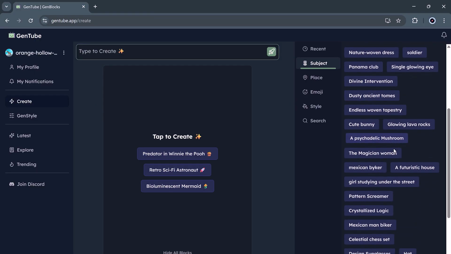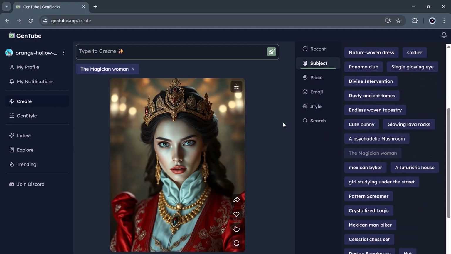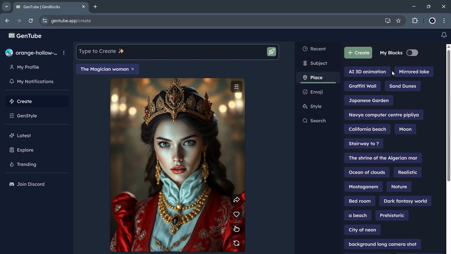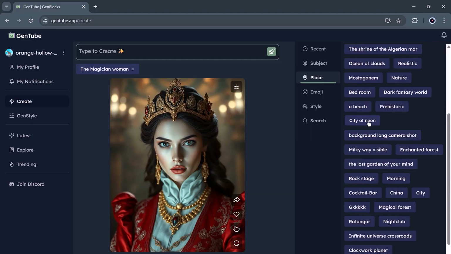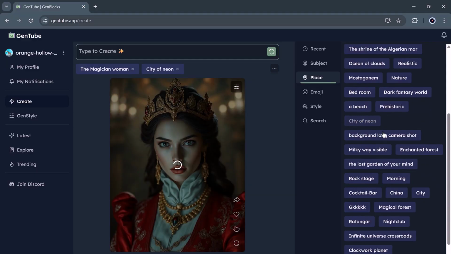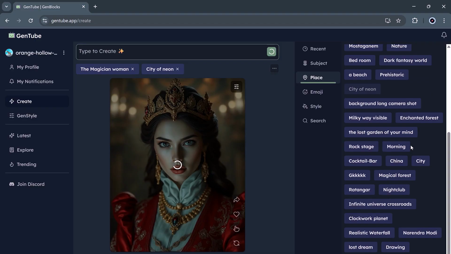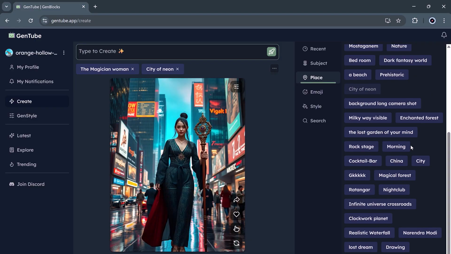For example, if I click on Magician Woman, you'll see it appear instantly. You can also create your own custom block if you prefer. Now let's explore how you can apply different elements to your block. Under the Places section, we have options like Japanese Garden, Moon, Realistic, Ocean of Clouds, Bedroom, Beach, and many more. Let's try City of Neon. The magician girl is now standing in the City of Neon.